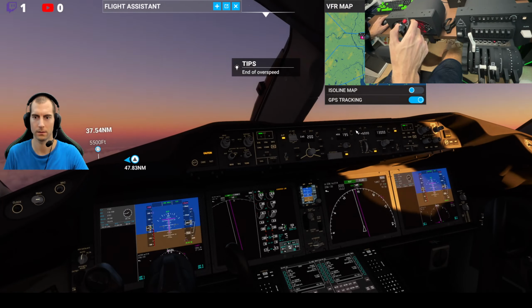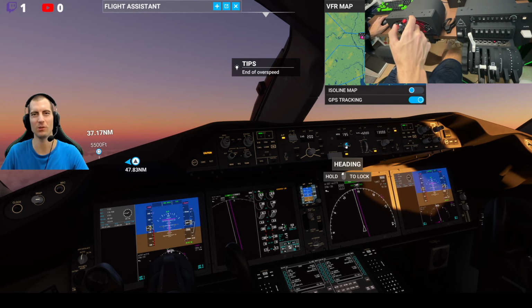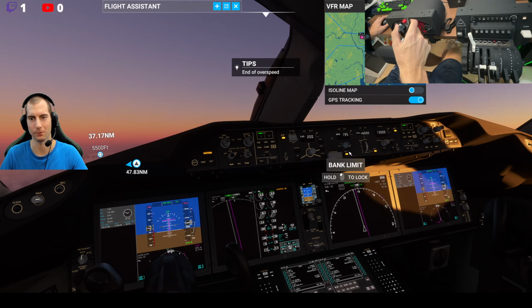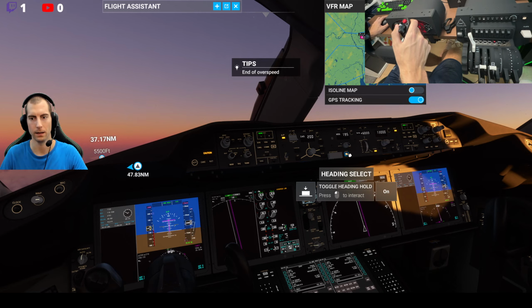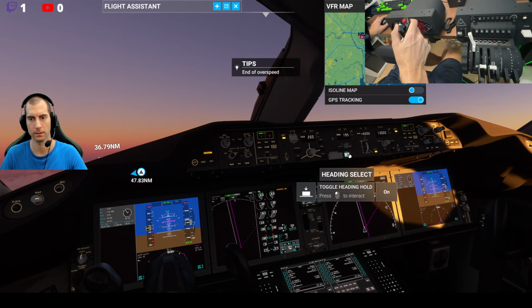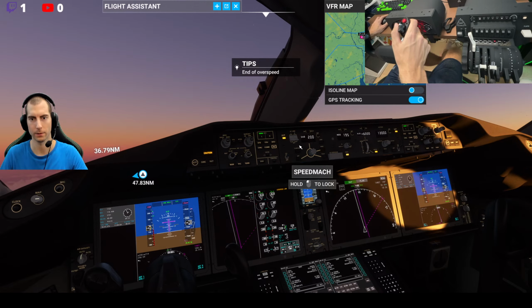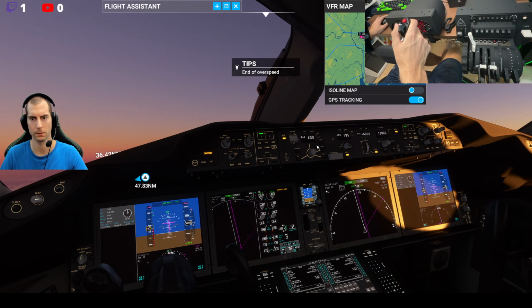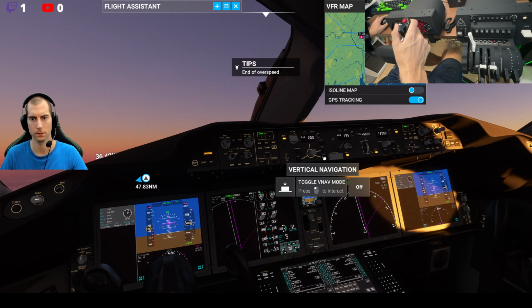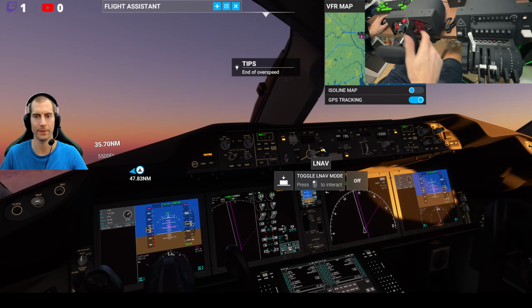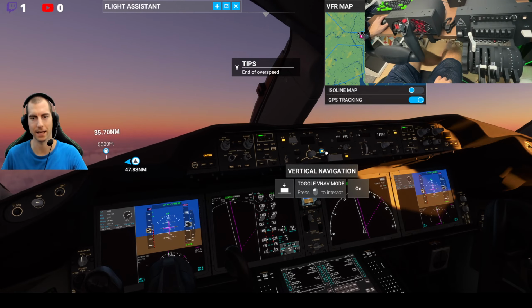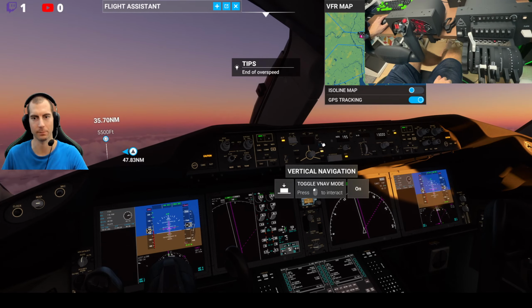Please expedite your descent 13,000 feet. I need to learn this particular autopilot. I'm not sure what's happening. Of course, we don't want to use the heading. We want to use the navigation. Okay, so apparently I needed to enable the vertical navigation in order for the vertical speed to work.